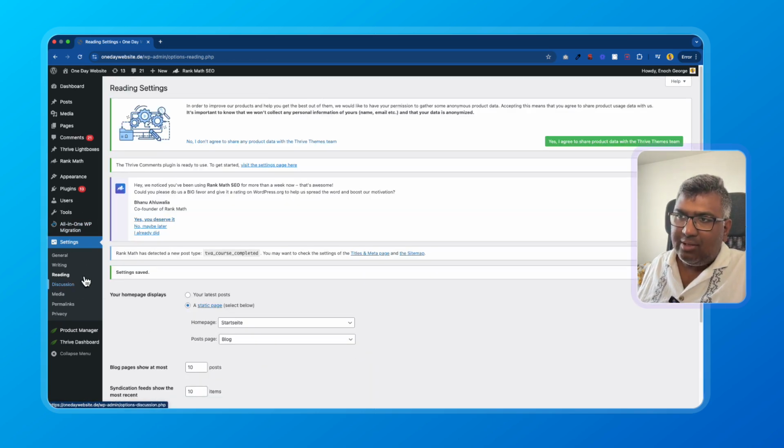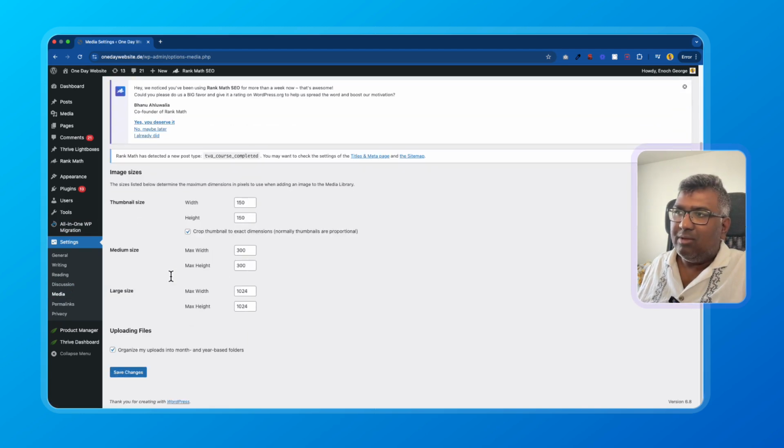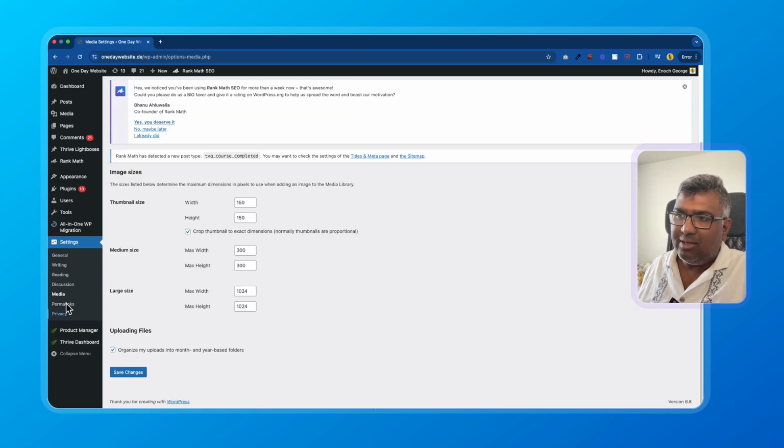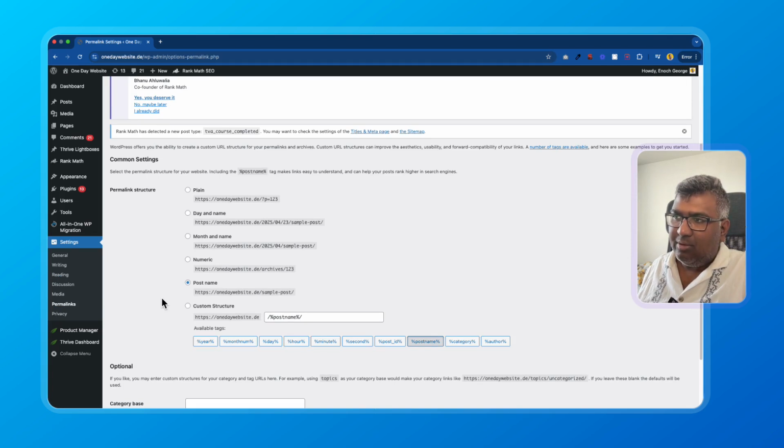And the main thing is, if you have different sizes and you want to upload some images, you will be using media settings. But let me go to the necessary part so that you will understand it fast. Then you go to the permalinks. For example, when someone types your domain name slash that page name, if you choose plain, the page name will be different, p equal to 231 or 123, depending upon the page.